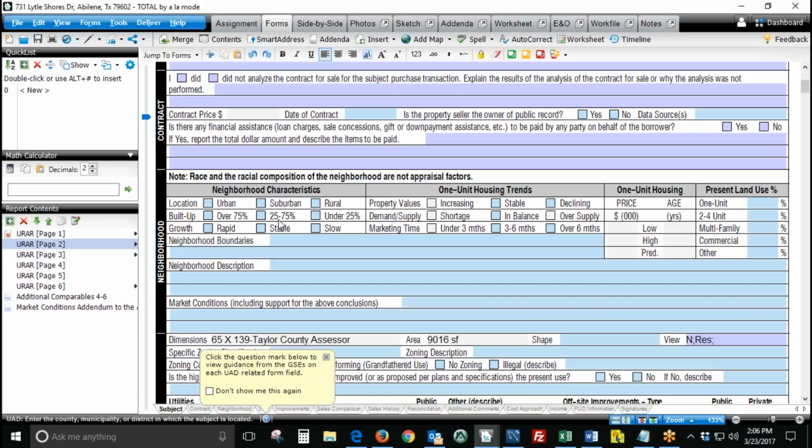You can fill in the neighborhood characteristics or the present land usage. We don't fill that in at all. But we do actually fill in the one unit housing trends and the one unit housing price and age, low, high, and predom. So you can leave these blank.